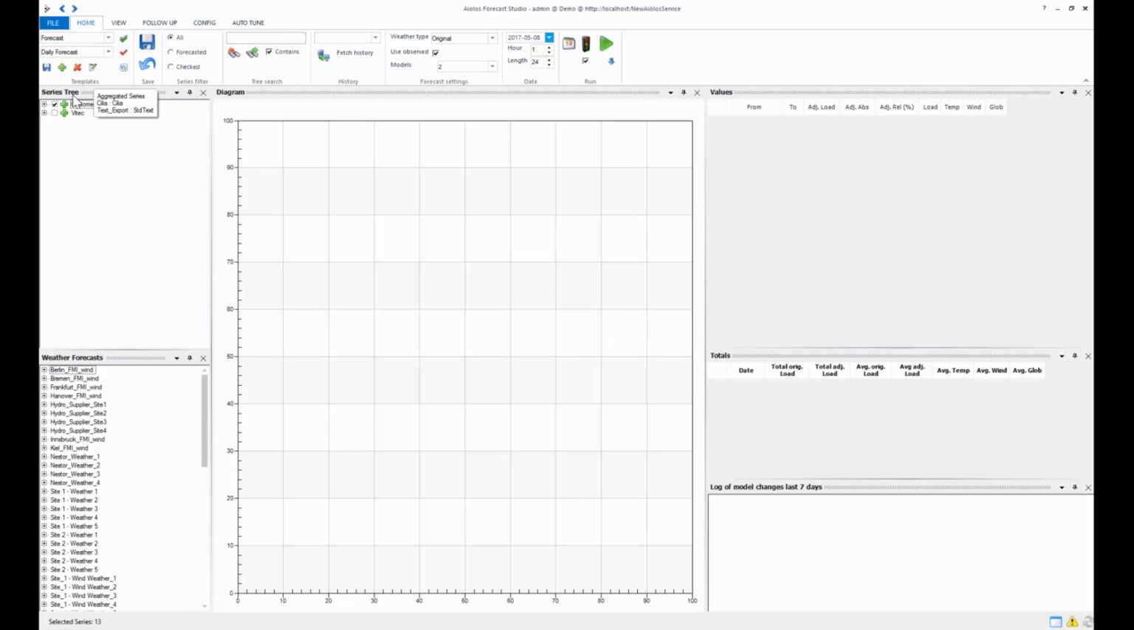From there, we'll go into our series tree and pick the right configuration and the right trees that we want. So for this example, we'll use total consumption, which is an aggregation between consumption area A and B. Then we save.